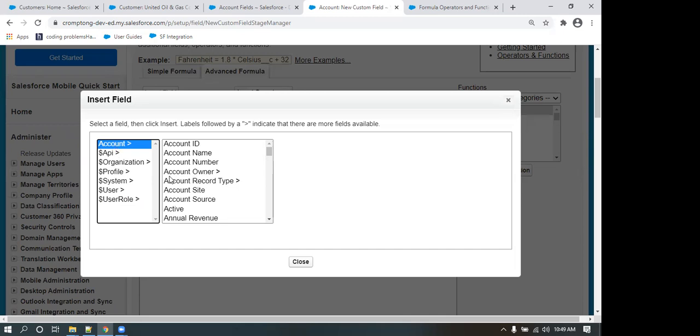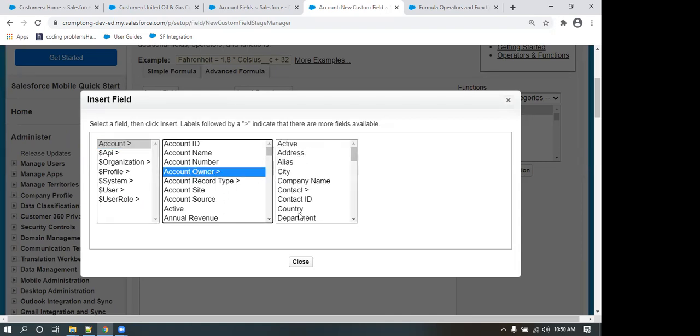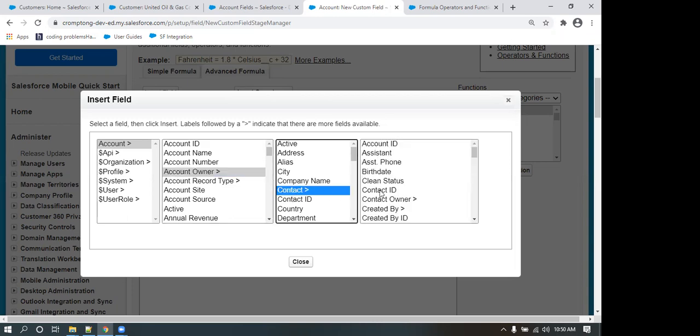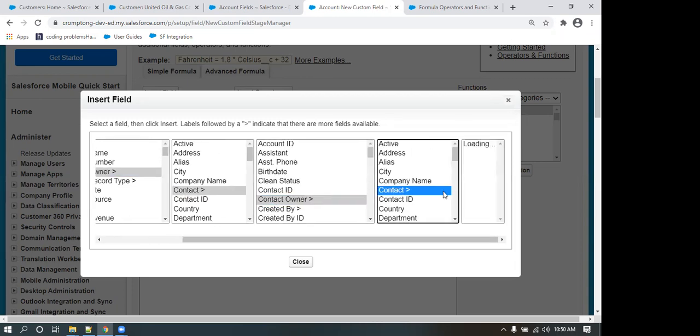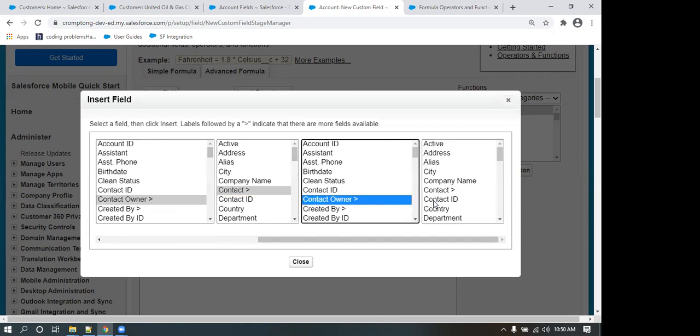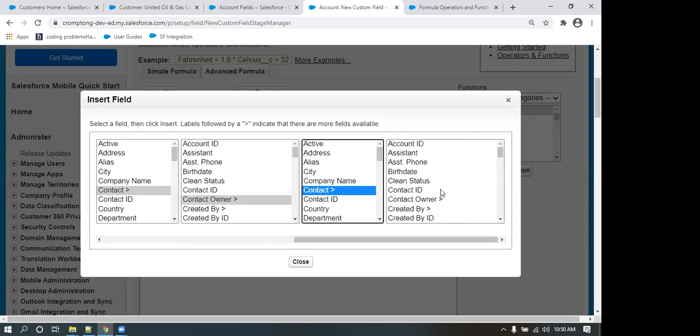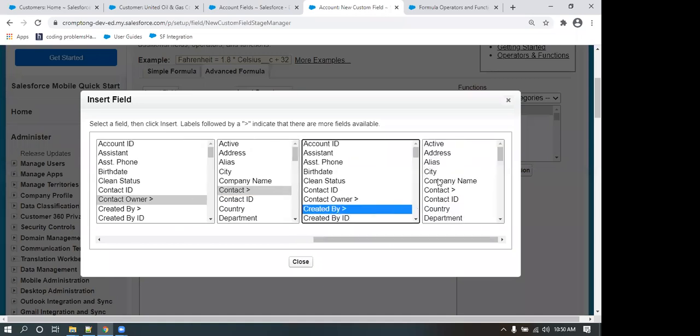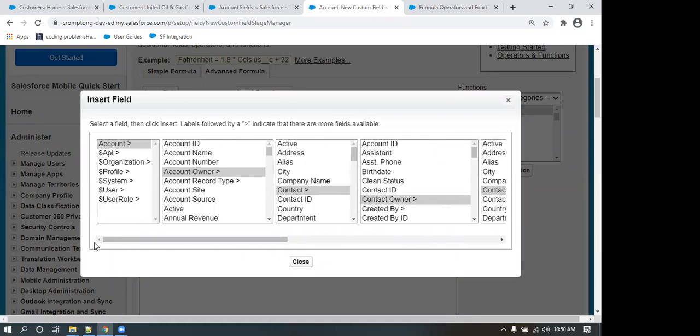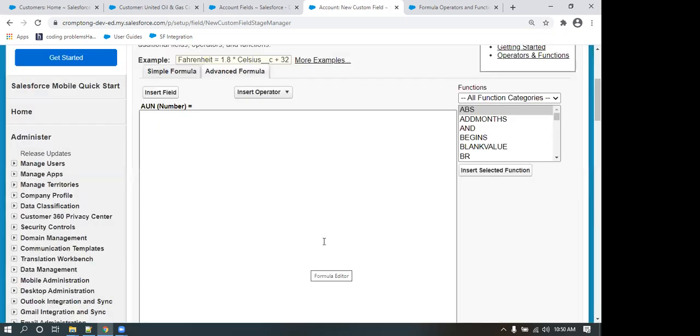What is this arrow? You can go to another object. What is this contact? You can go to another object. Clear? Are you getting the point? So you are going to other objects, boss. That's called advanced. Now close.